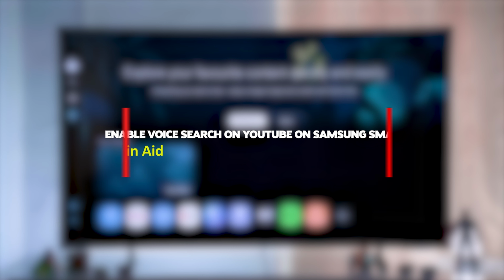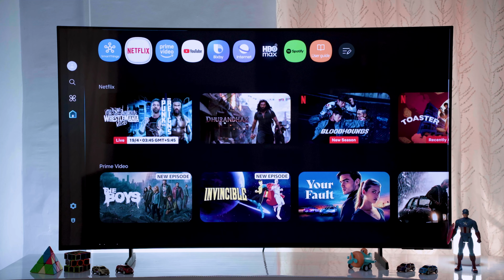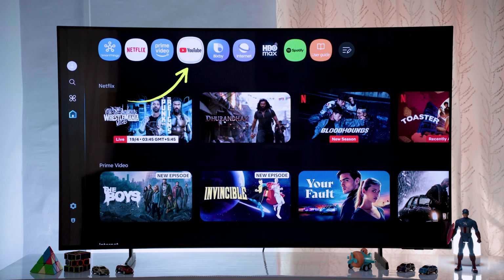How to enable voice search on YouTube on Samsung Smart TV. So from your main homepage under Discover category, go ahead and open YouTube application.